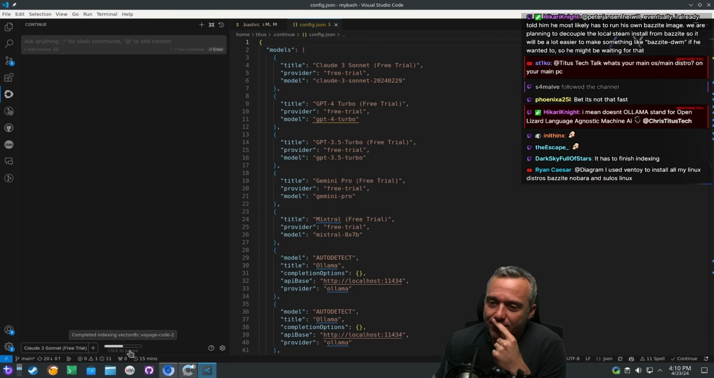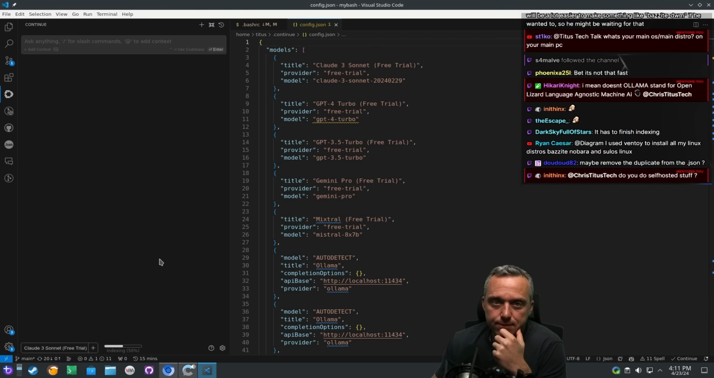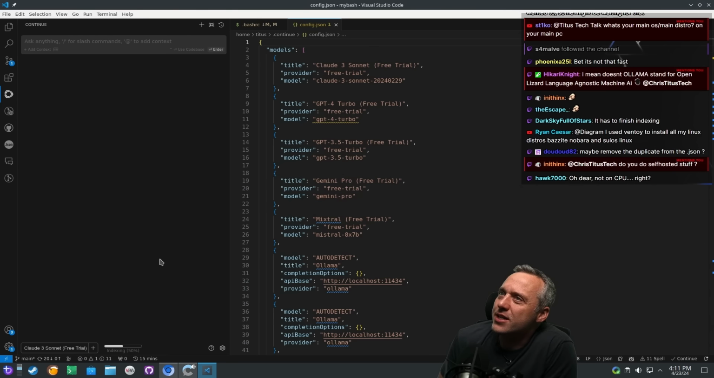However, the indexing here, I don't know exactly what's going on there. Still indexing. Vector DB, voyage-code-2. Yeah, it has to finish indexing. Taking bets. How long do you think this will take?